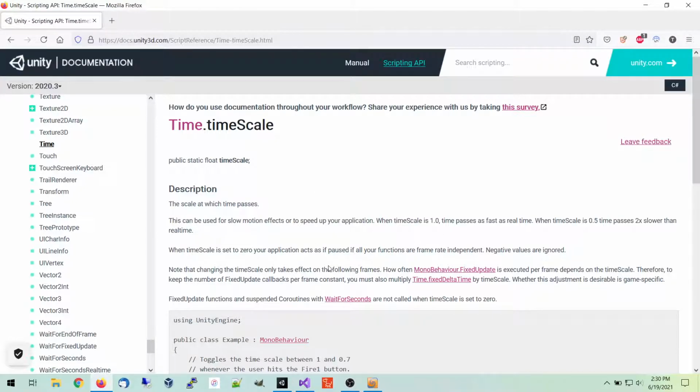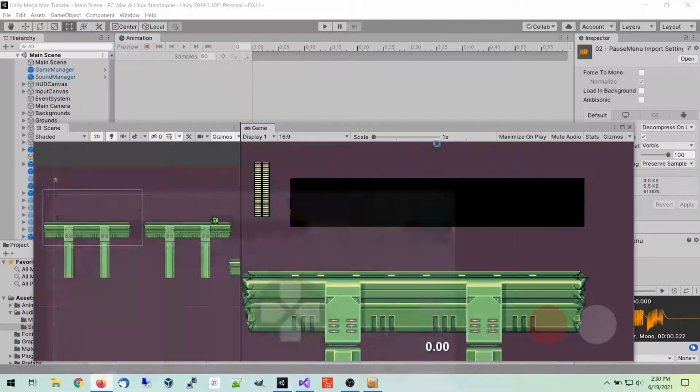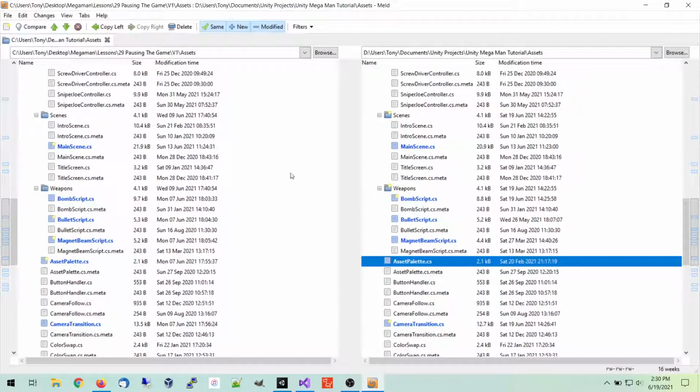So you can read all about this. There are certain things like coroutines that may be affected. Other things like maybe invoke. I'm not sure, I haven't actually tried it, but if it's using time, then it probably will be suspended as well. So we're going to go over into Meld here.